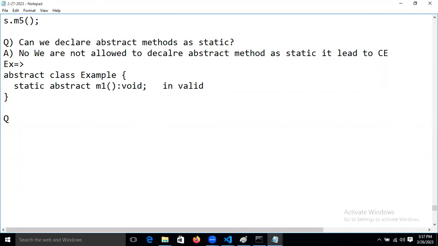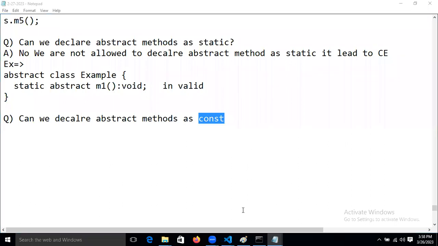So now my question is, can we declare an abstract method as a const? Const is nothing but constant. In Java we say final; in TypeScript it's const. The final keyword's functionality in TypeScript is the same, right? If you're not understanding, I'm creating this one, but I will use the keyword const only.